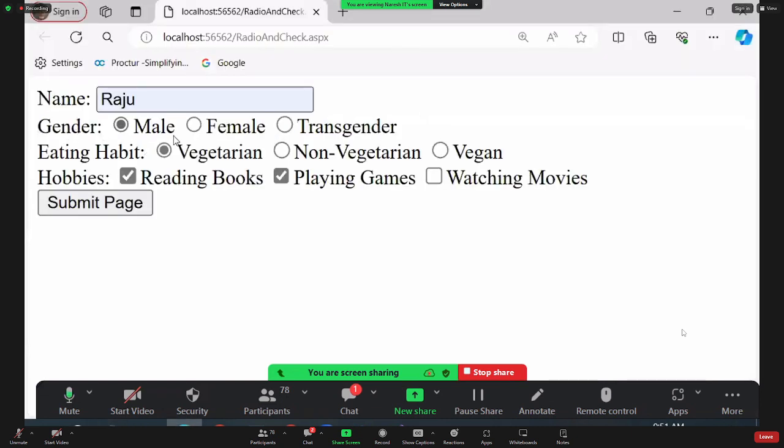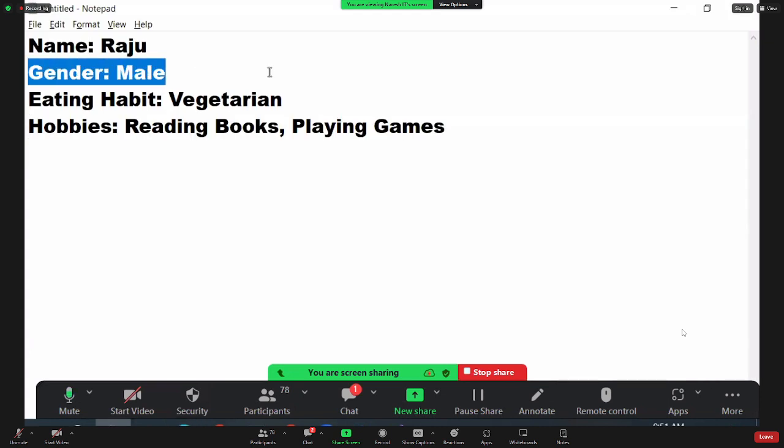Suppose if I did not select the gender option, gender should not come in the output. Are you clear? I did not select the gender option, gender should not come. I did not select the eating habit, eating habit should not come. I did not enter the name, name should not come. What is selected, that only should be coming.